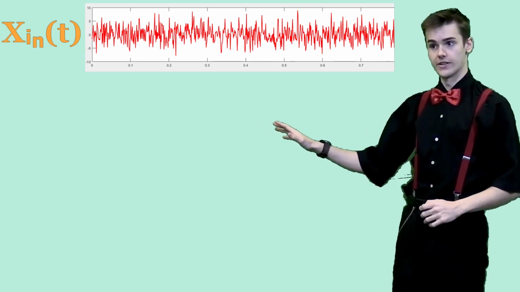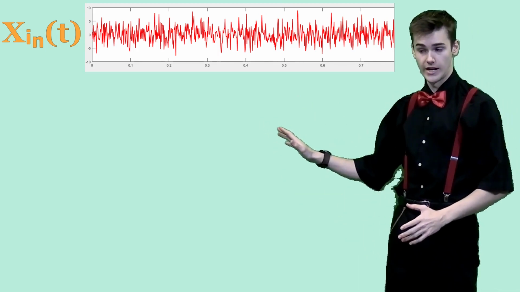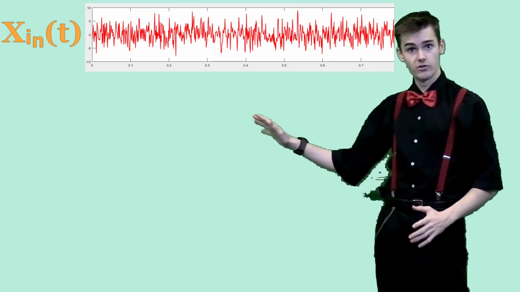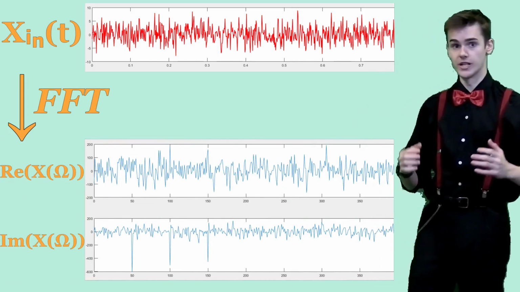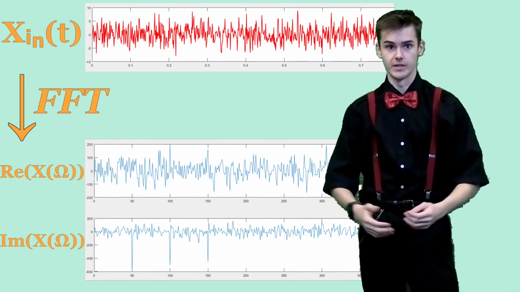So here's our noisy signal. We don't know what frequencies are hiding in here yet. If we take the fast Fourier transform of this signal, we're going to get it in the frequency domain, which gives us a complex value for each frequency.